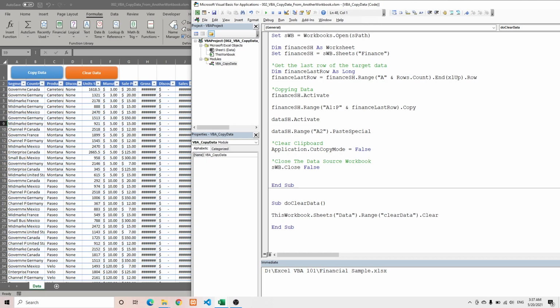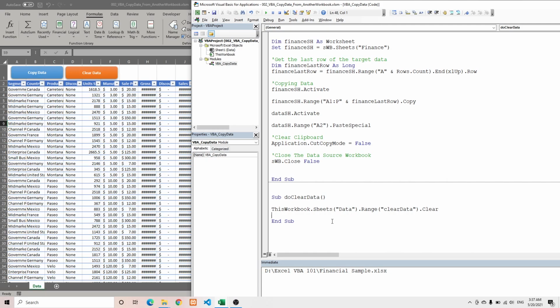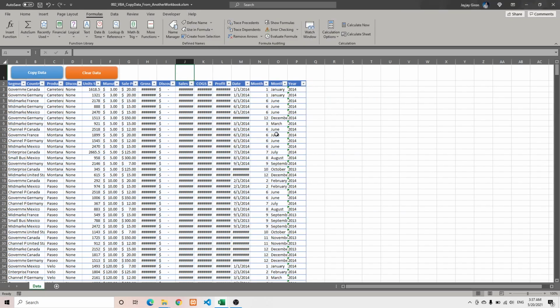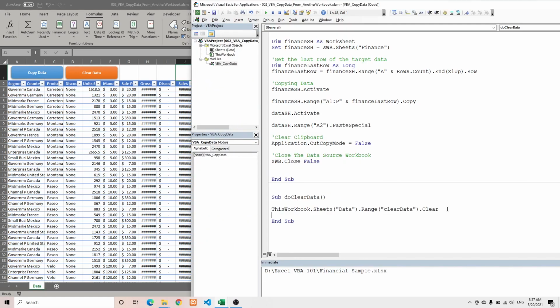Okay, so there are different ways to clear data from the worksheet. One is clear and then the other one is clear contents. And I will explain to you what's the difference between these two. So let's start with clear first.